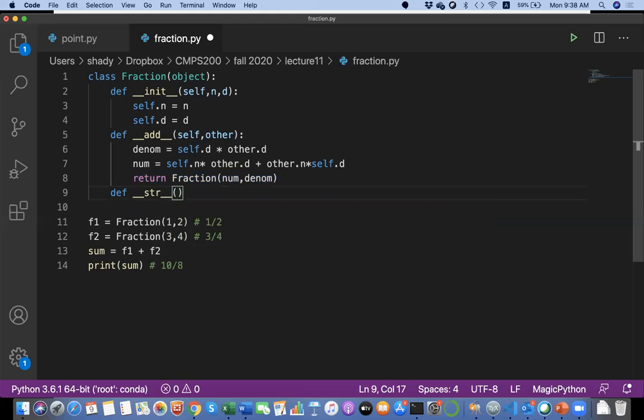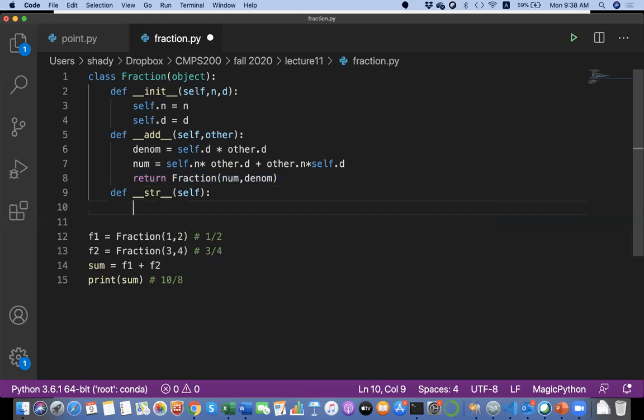So I give it self, it takes only self because I'm printing just one object. What should I do inside this function? Any thoughts? I wanted to print things like this: half, 3/4, 10/8. So numerator slash denominator. How do I make it do that? I have to return a string. So what do I return? Any thoughts? Return.